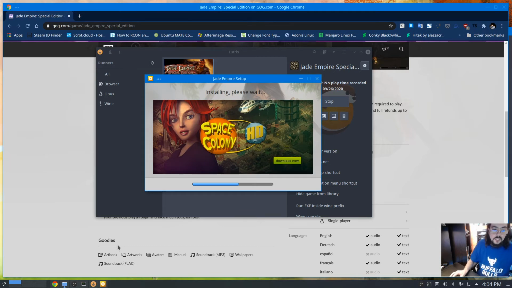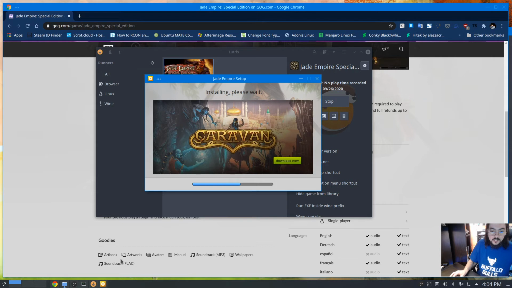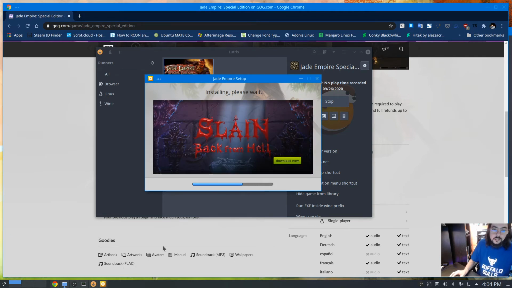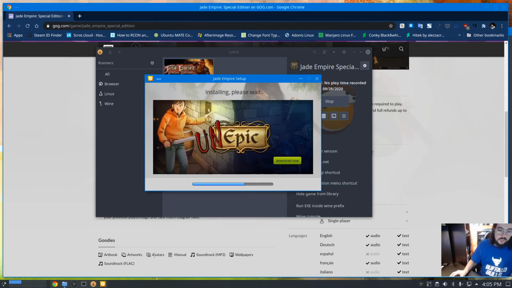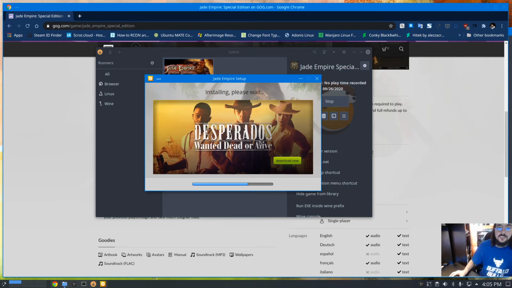So this is everything you get when you buy the game. If it has goodies, you get the artwork book, you get artworks, you get avatars, you get the manual, you get soundtrack, you get wallpapers, and you get the soundtrack in FLAC. I've always wanted to know, if anybody knows, what's the difference between FLAC and the regular MP3? Is FLAC better or something? What about iTunes format? They're in MP4. What's better, MP4 or FLAC? I never really understood that, so if anybody wants to tell me and everything.